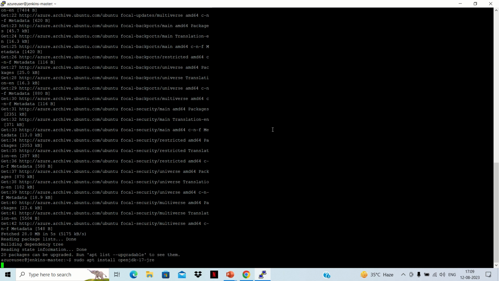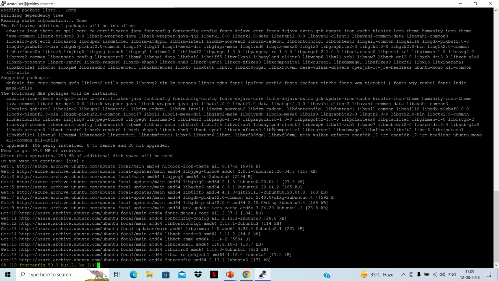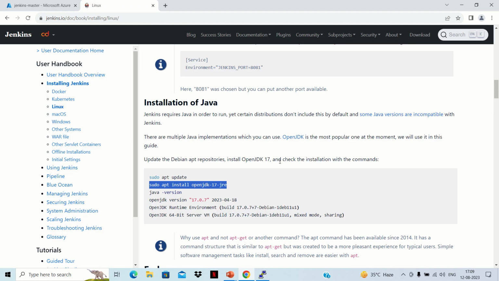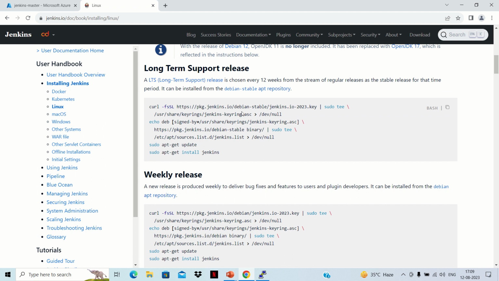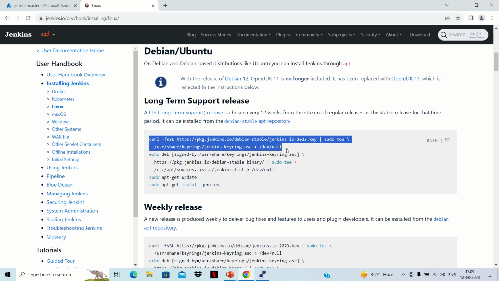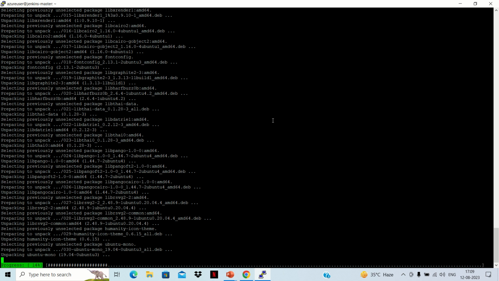Okay, this is the second command. It is getting installed. Let's go to the instructions. After installing Java, we need to check the long-term support release. These are the commands which will help us in installing Jenkins. Let's copy the very first command. Okay, Java is still setting up, so let's wait for some time.